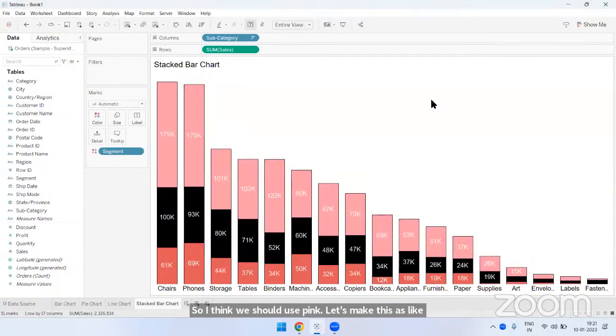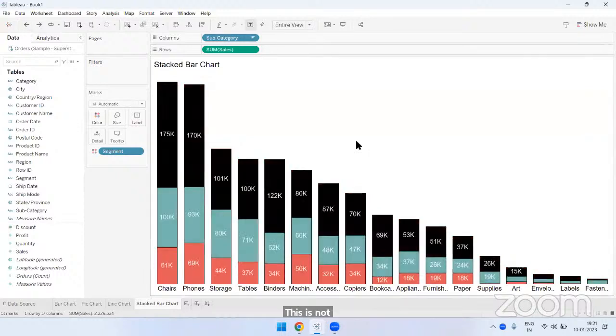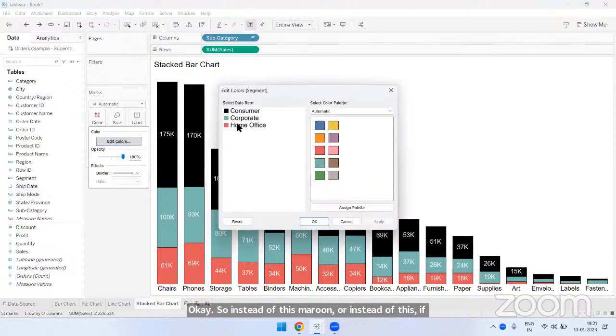This is not sounding good. Okay, let it be as it is. Okay, so instead of this maroon, you could have used pink. Okay, so for this corporate, let's go with pink.